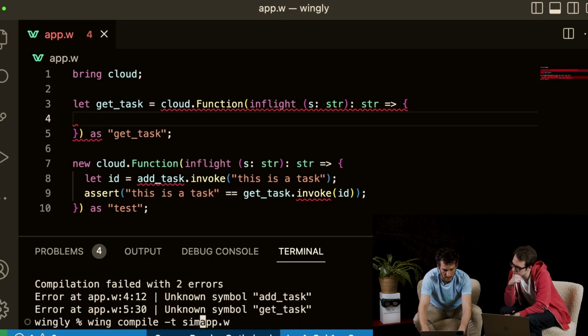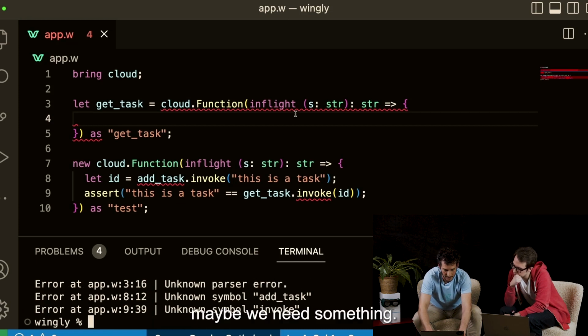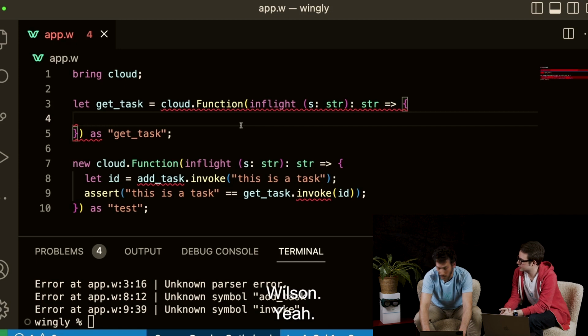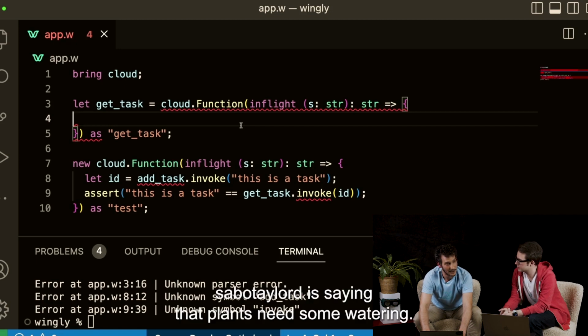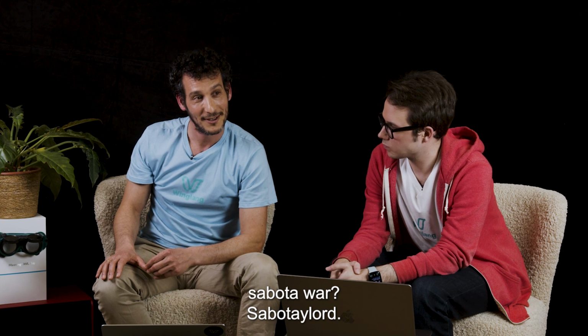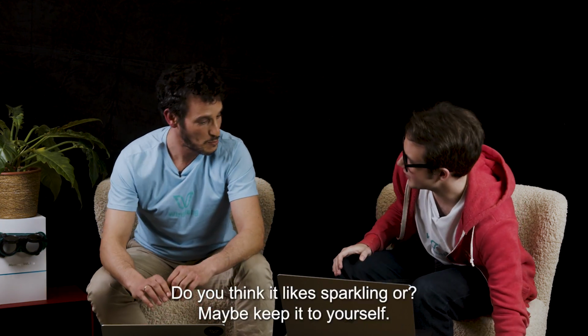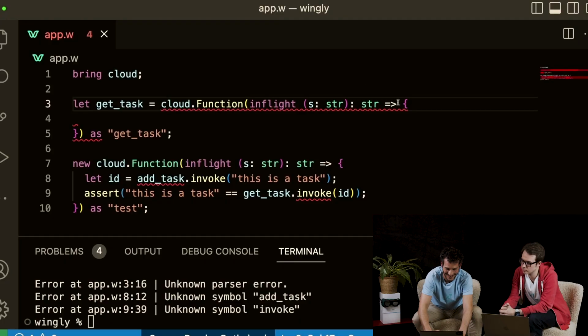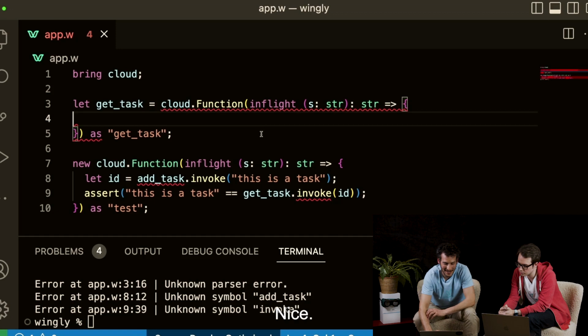Maybe you need something. Okay, the chat is saying something about the plant. Sabotai Lord is saying that the plant needs some watering. Oh, the plant needs some watering. Thank you, Sabotai Lord. Do you think it likes sparkling or maybe keep it to yourself for now. Torture. Having someone needing water and then drinking in front of their face. Nice.